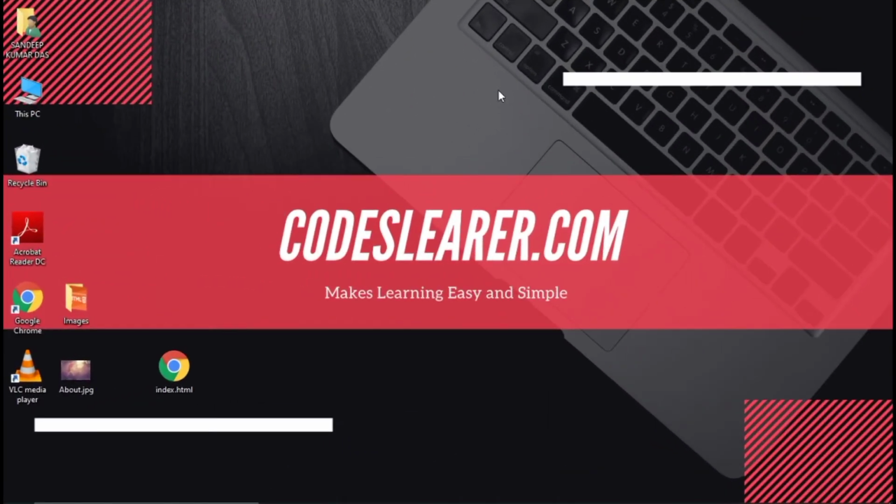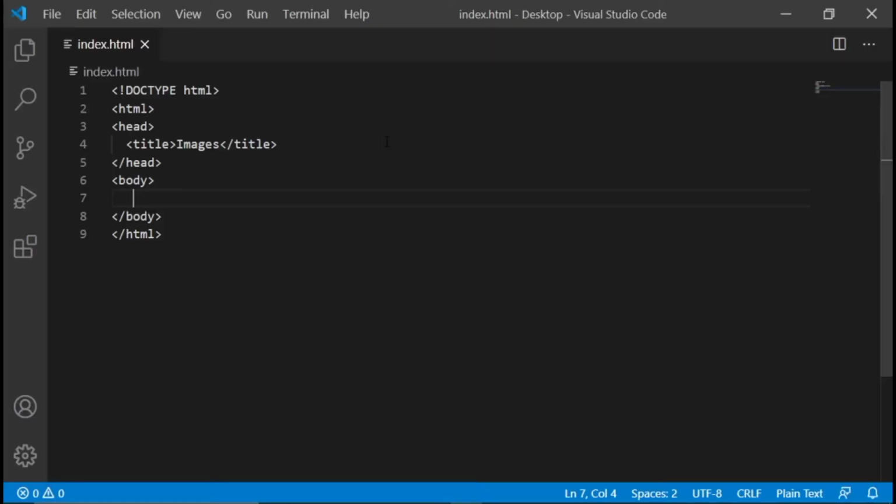So today we will work on images, that is how to add images to our file. For that, let me open my file first. So here is our file. I have changed the title to images.